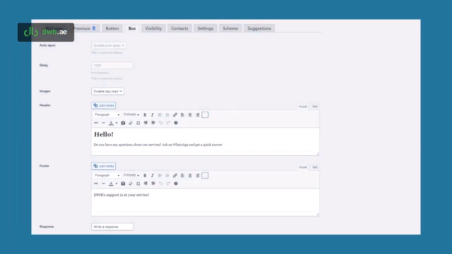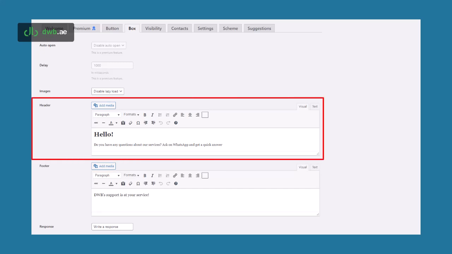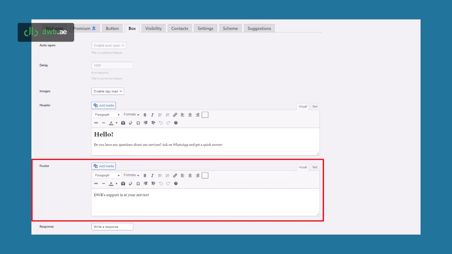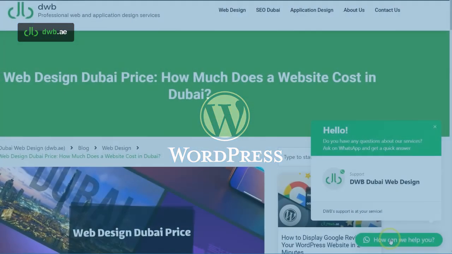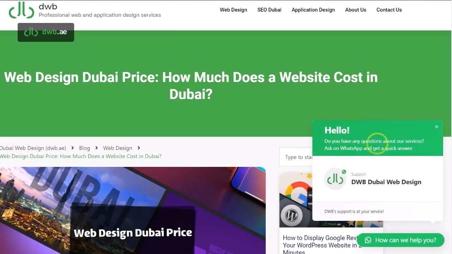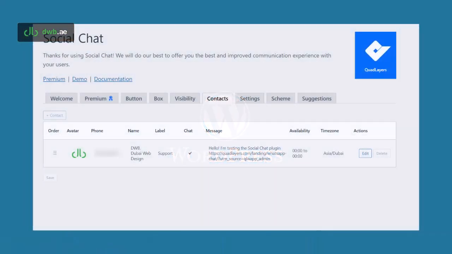Box tab settings. If you enabled the box option in the button tab, additional settings in the box tab need to be configured. Header text. Add a welcoming message at the top of the chat box such as, "Hello. Do you have a question? For a quick response, click the support link below." Footer text. Add a closing message at the bottom of the box such as, "Our website support team is here to help you."